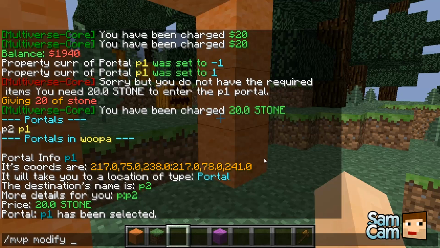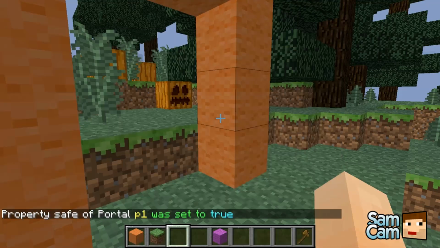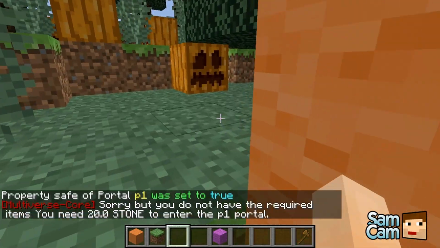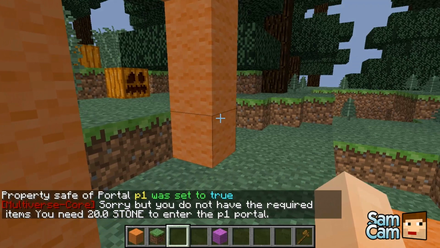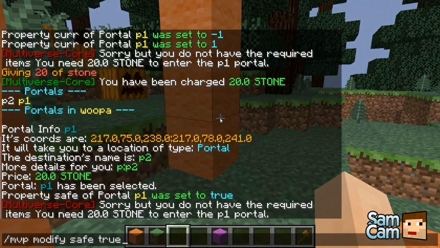So for instance here, I'm going to set this safe, so MVP safe true. So now it sets that safe property to true. And you notice there I didn't have to obviously have -P because of the fact that I selected it. And this works well when removing it as well, which I'm going to go over now.